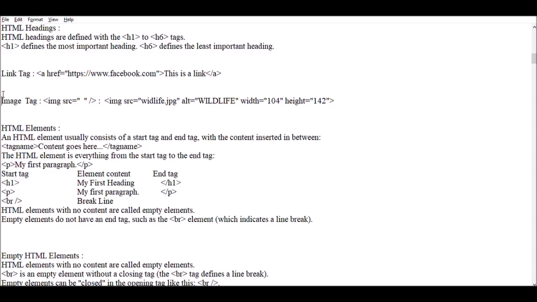After that, the third tag is the image tag. img here is an element, src is its attribute. In src you mention the link of that image. As an example, img src wildlife.jpg is an image file name which is in the same directory or same folder where your HTML file is saved.